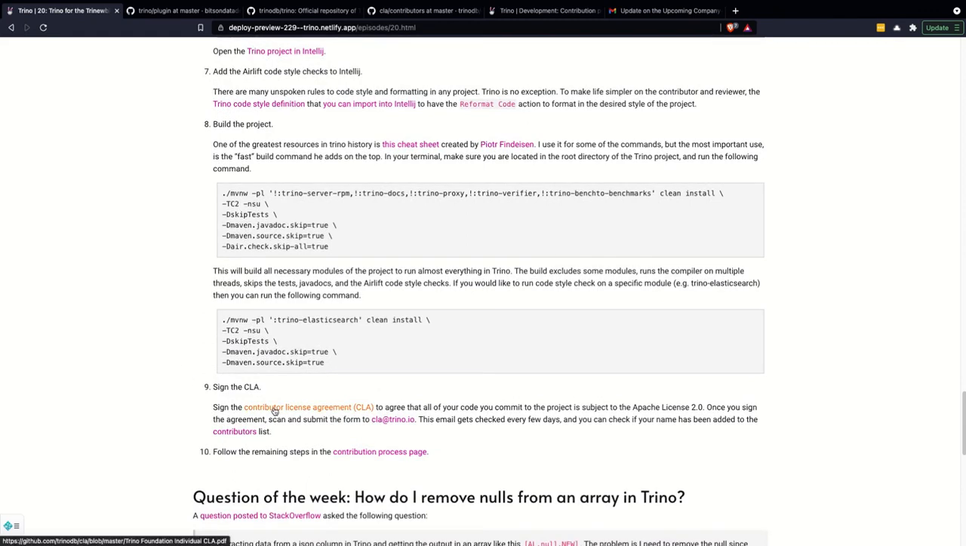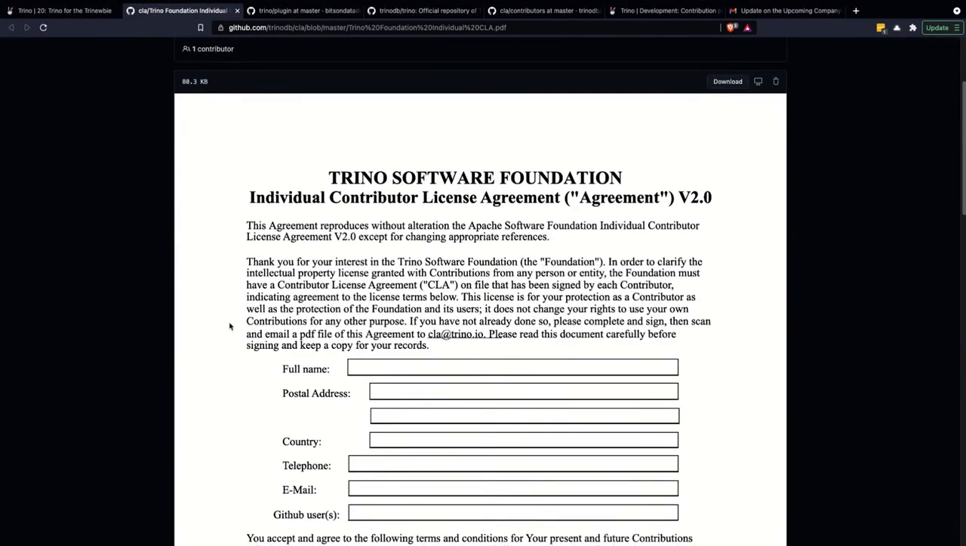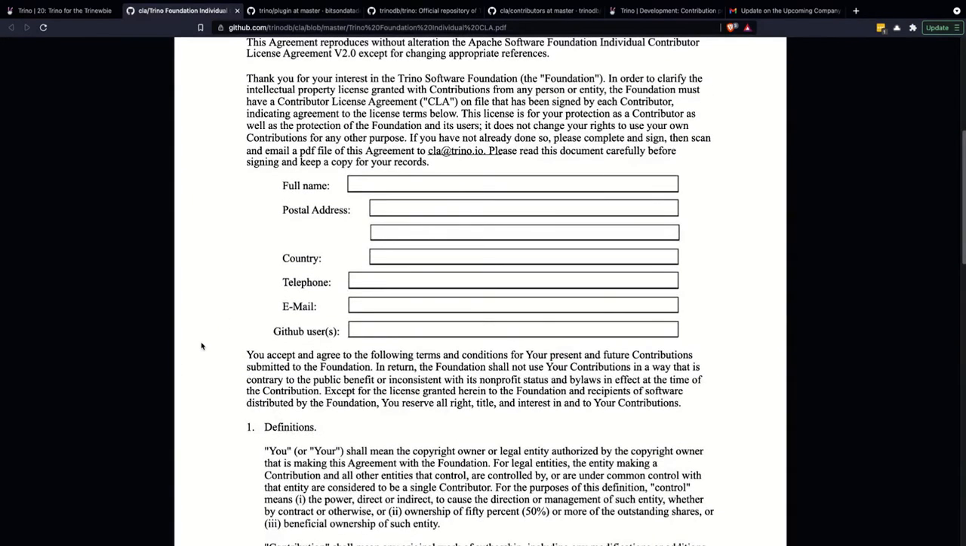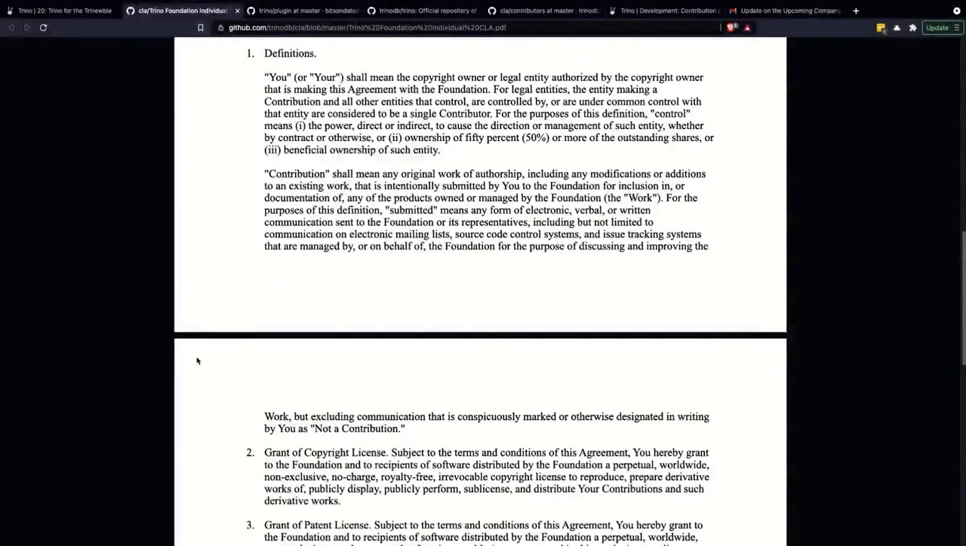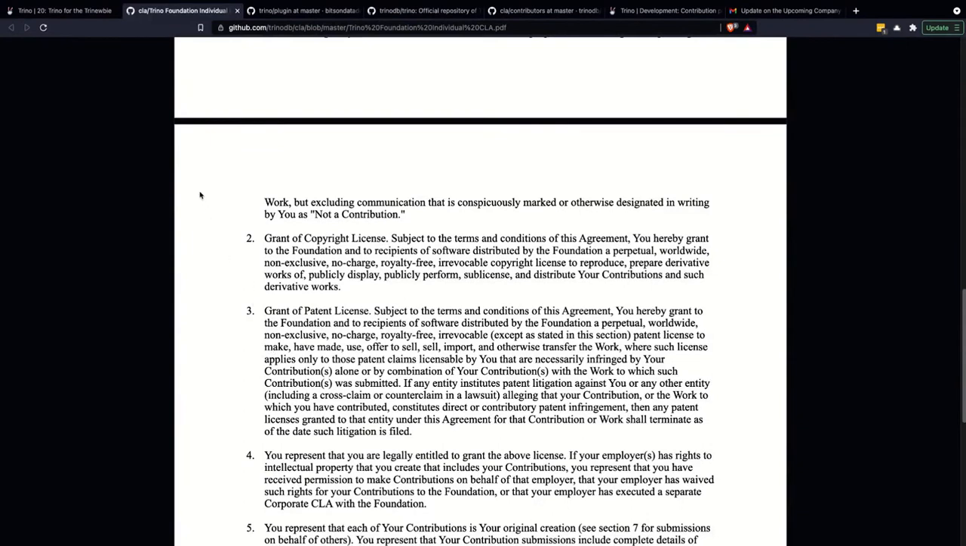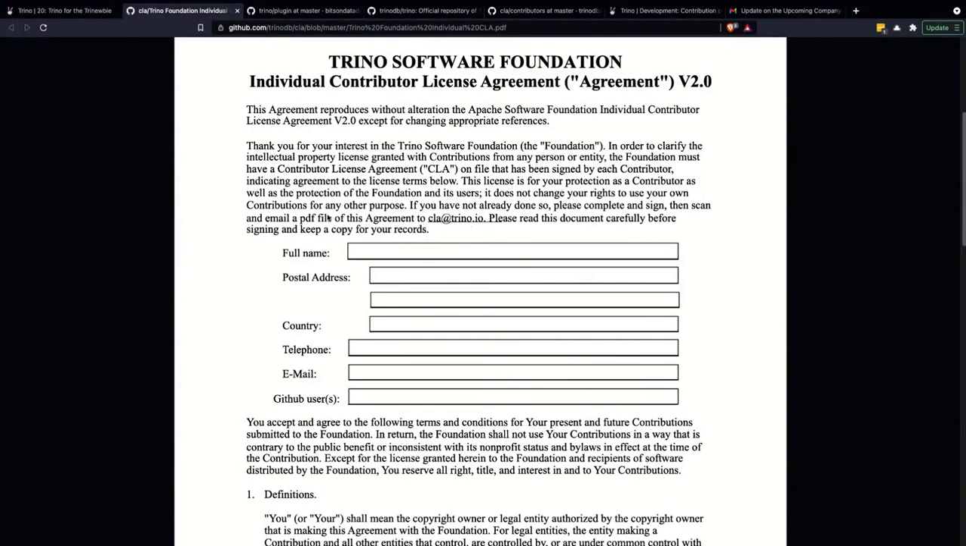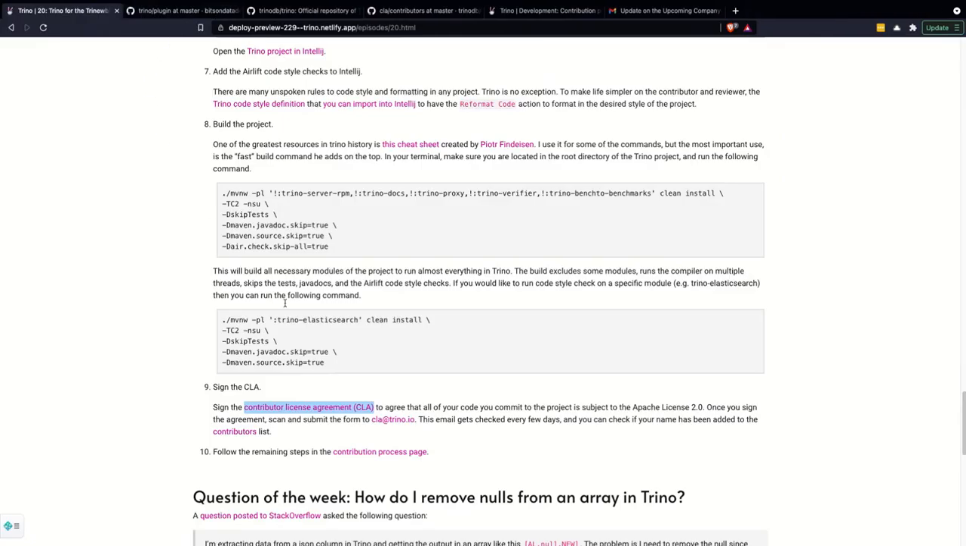Now there's a legal thing that we have to go through, so you have to actually sign this CLA. This is basically stating that you agree that the work you're doing is going to be contributed to open source, and that you are opening it up under the Apache license, version 2.0. So it's basically giving up any ownership over the code, and essentially you're donating your time and energy and code to the Trino project. Once you sign that and submit it to CLA@trino.io, then they will have that on file.